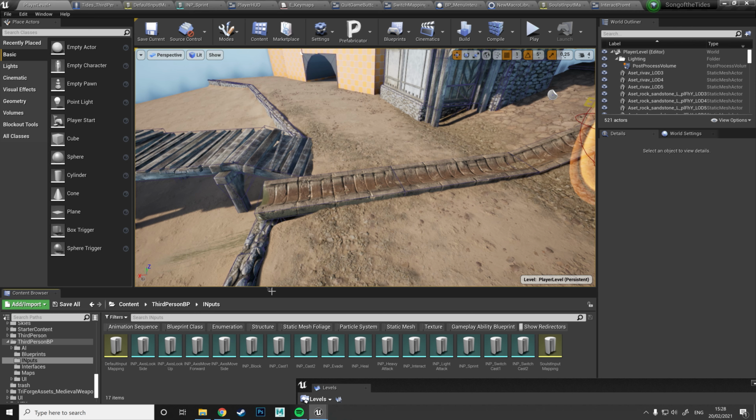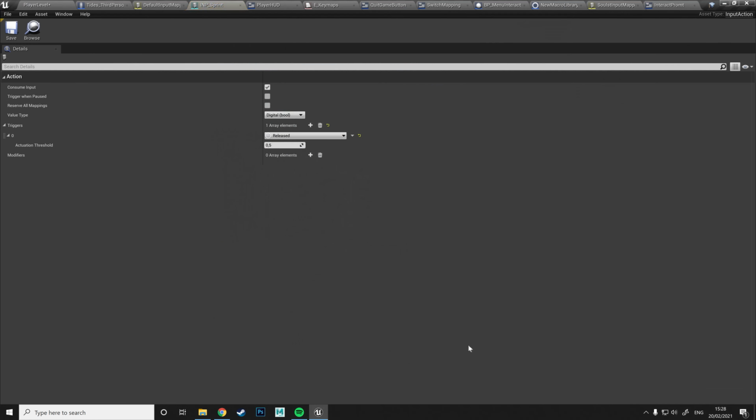One of the special things about this new plugin is that it's using a bunch of new files. There are two types. First of all, the actions, and then the input mapping context. The way you can imagine this is the actions are basically any particular input you could trigger. So for example, here I have a sprint action.